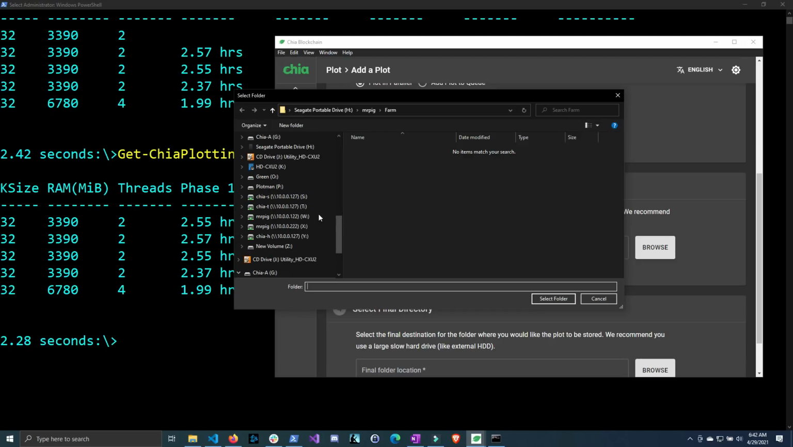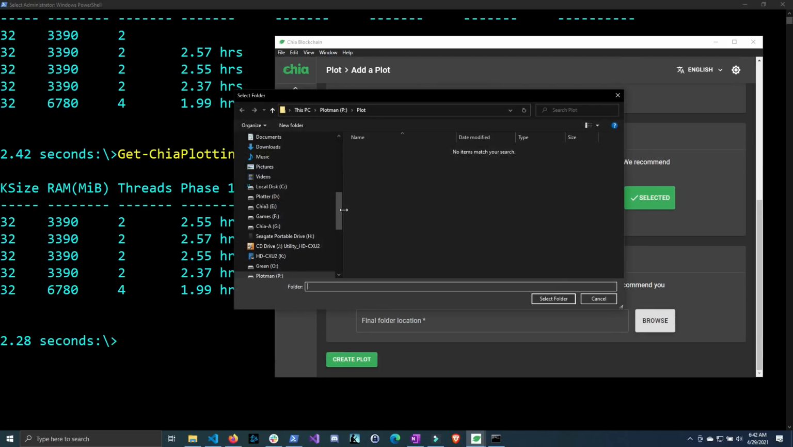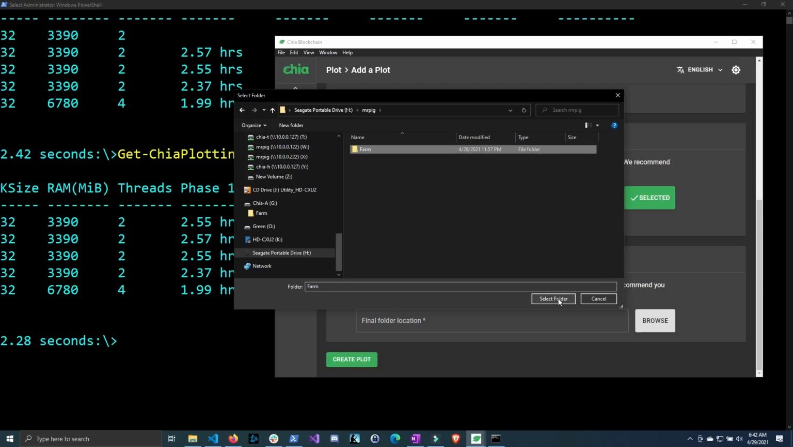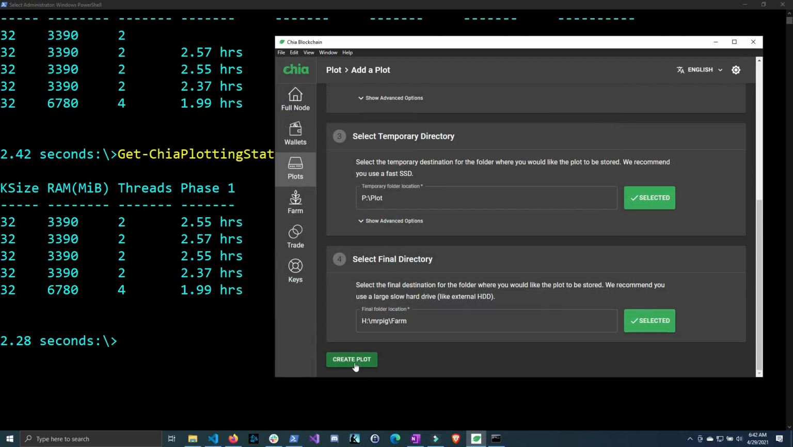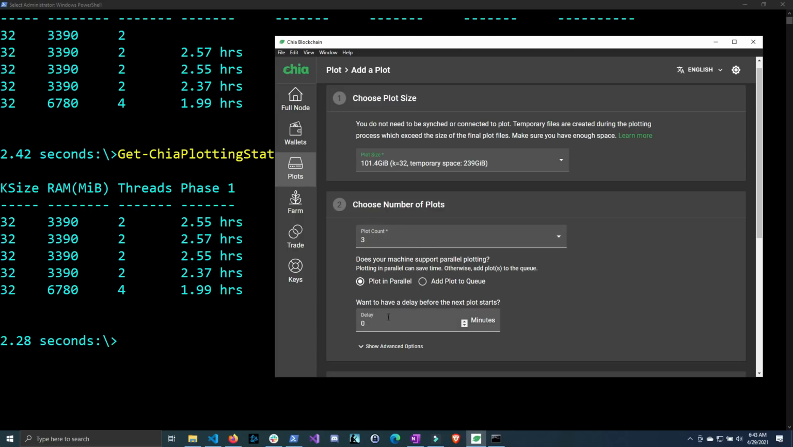So let me go ahead and choose my plotting folder right here, and then let me choose the final destination, which is going to be on my Seagate, Mr. Pig and Farm, and I'm going to do create plot. So I have three plots and I have zero delay.